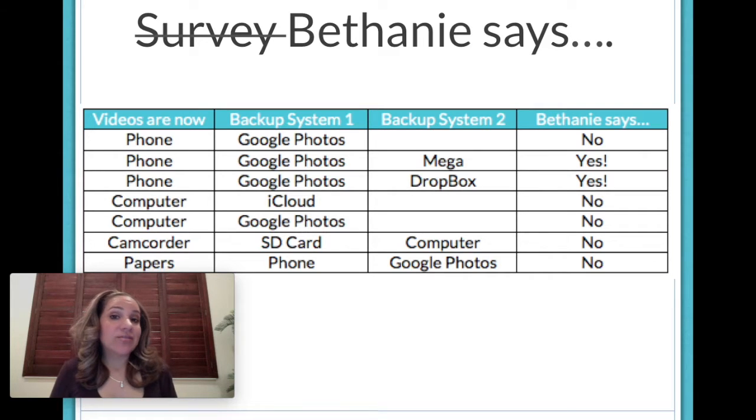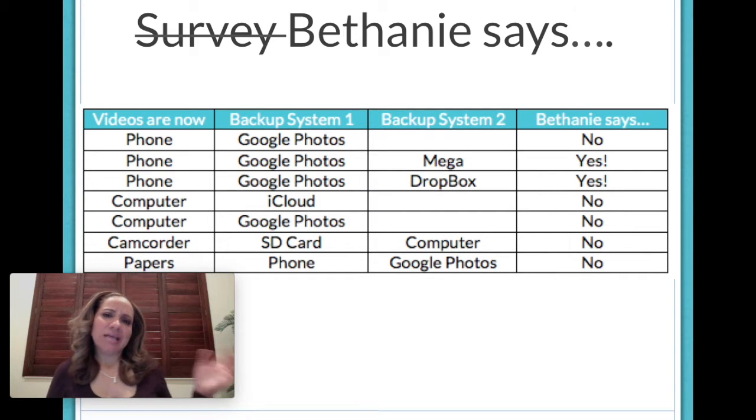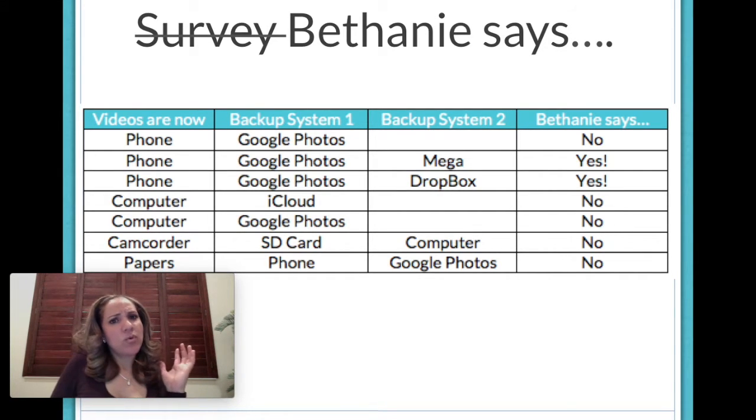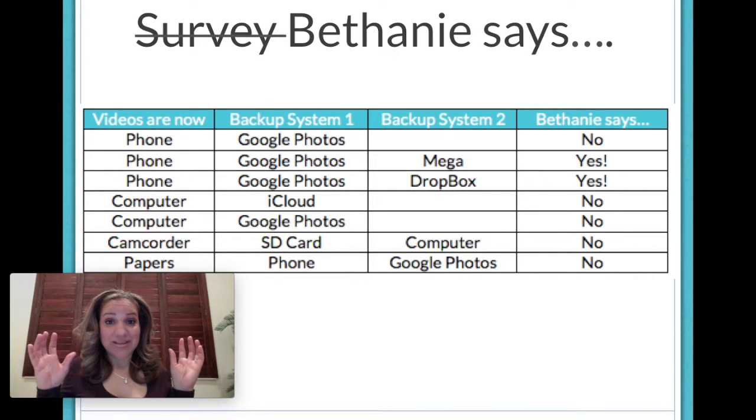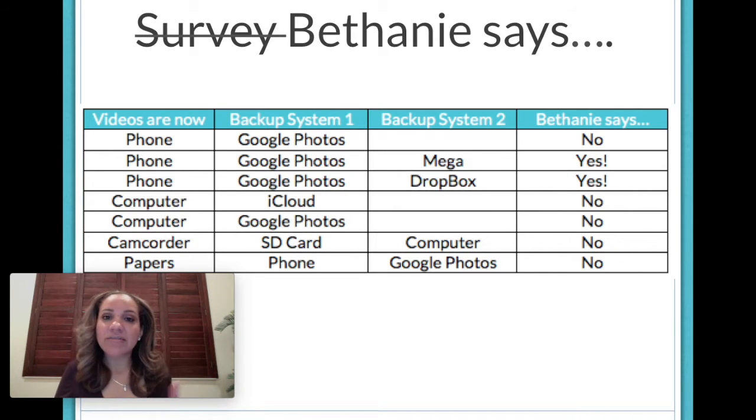Another example, you have it on a camcorder, but the camcorder has an SD card. So technically, you have it on the camcorder and you have it on the SD card. So you have a backup, right? No. The SD card is storage for the camcorder. So you just have an original. And maybe you have a backup, depends on the camcorder. But it is not a backup to a backup.